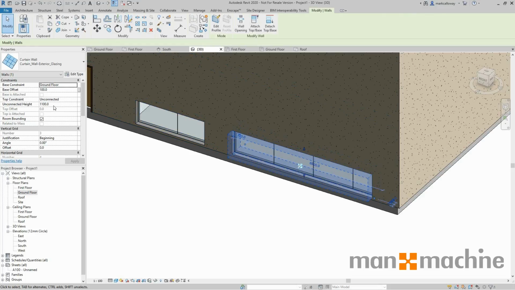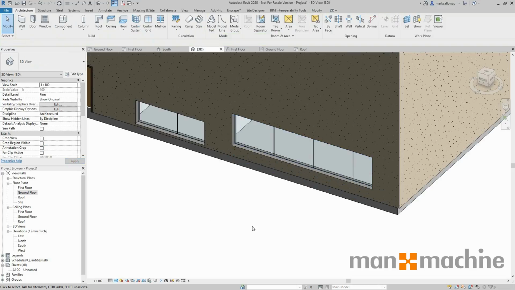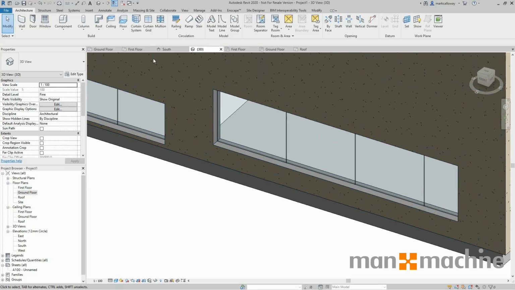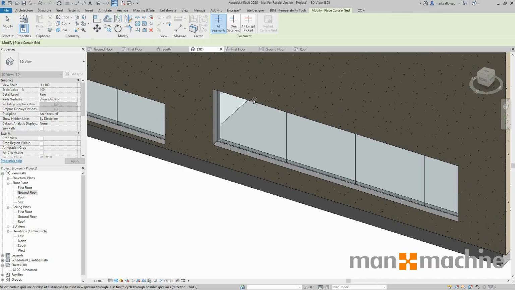I can select those, and maybe I want it to have a base offset of 500 and a top height of 1500. And that's going to automatically adjust. I can adjust the mullions after placement. I can remove them, add additional panels in there. I can change the measurements and the spacings as you would expect from Revit.